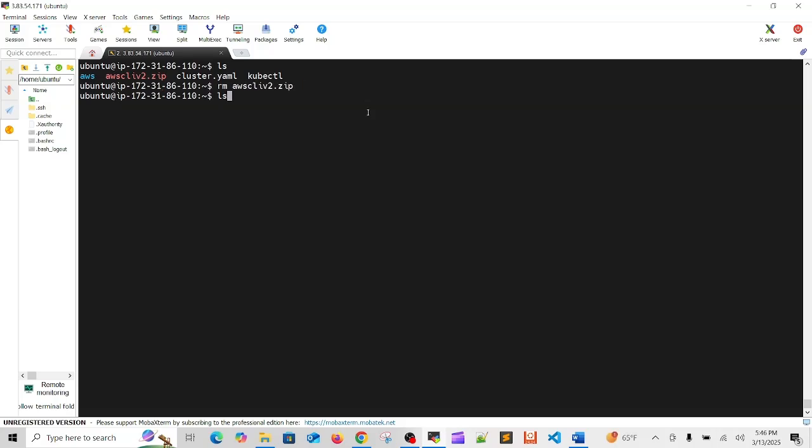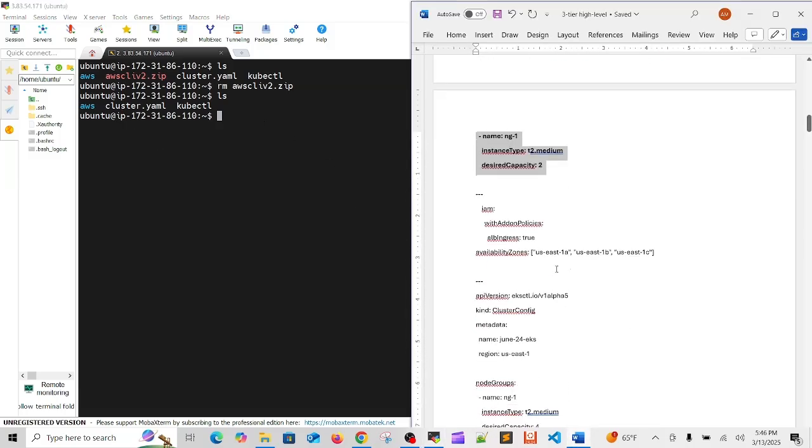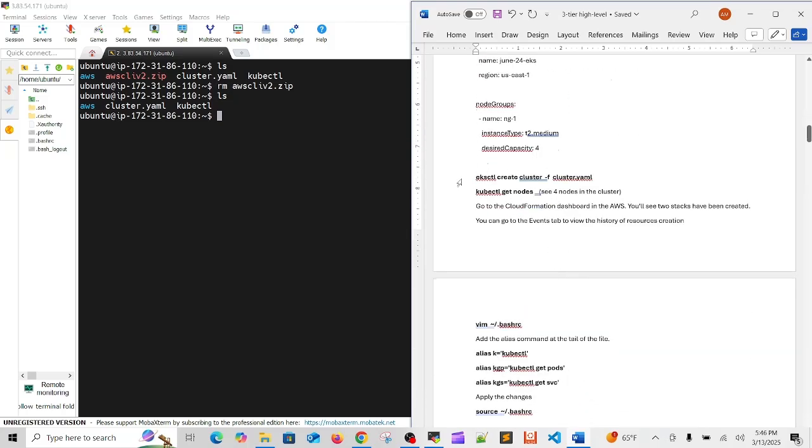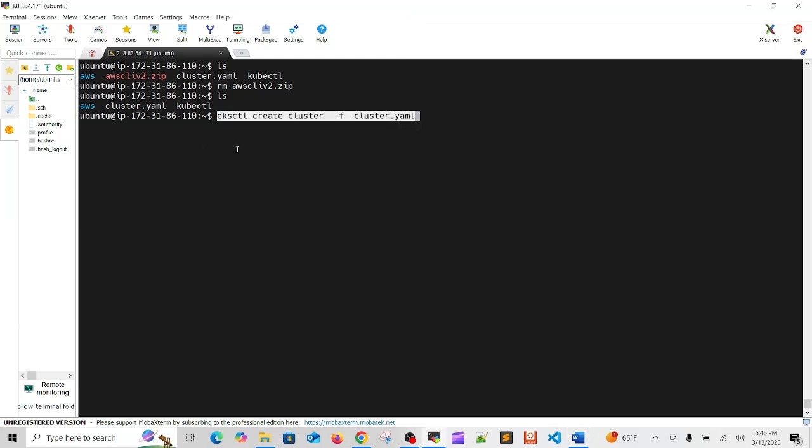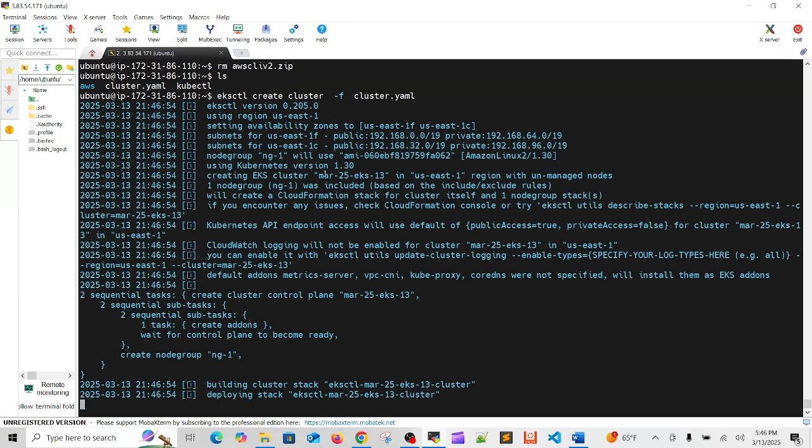This zip file I don't need, so make it clean as far as possible. So now cluster.yaml is created. After the cluster.yaml creation, I have to run eksctl create cluster -f cluster.yaml. So I have to create the cluster now.